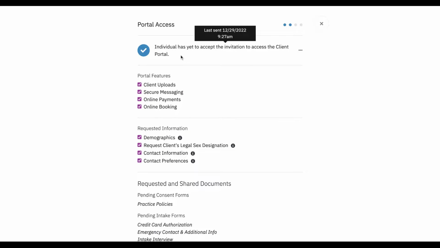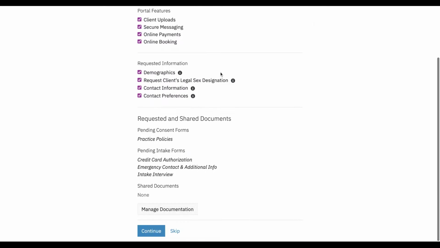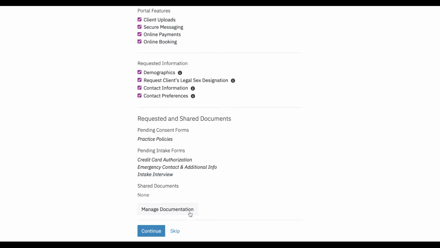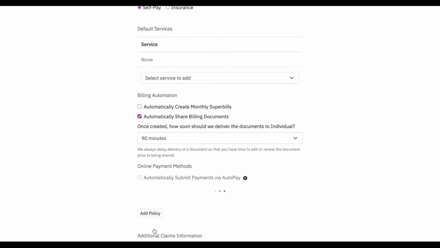We've already set up the portal invite, but they haven't accepted it yet. This is just letting us know that that's the status. If we missed some documentation and we want to add it, we can click Manage Documentation and add additional forms at this point. I'm going to continue.